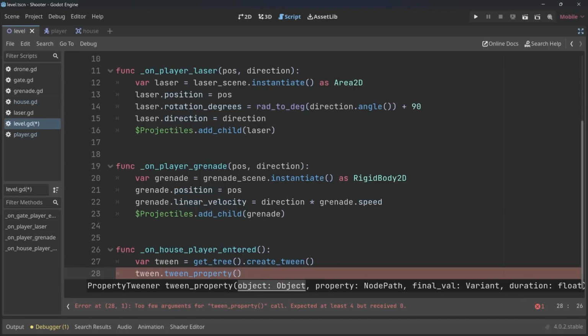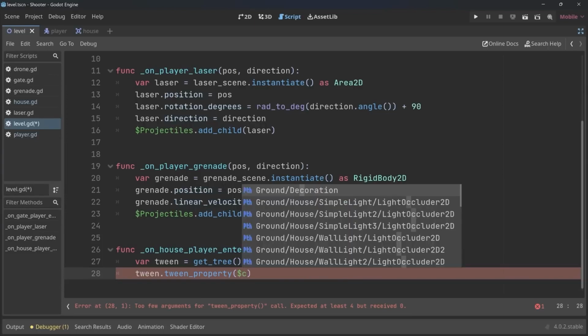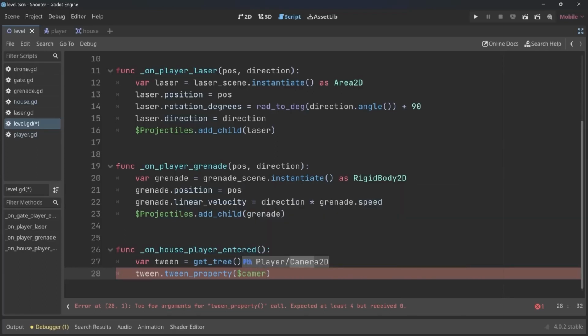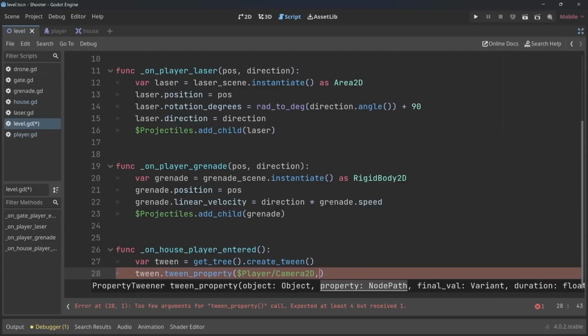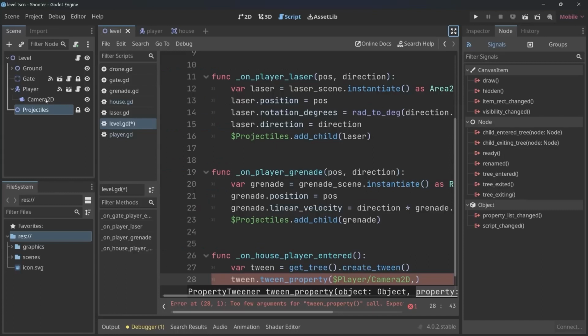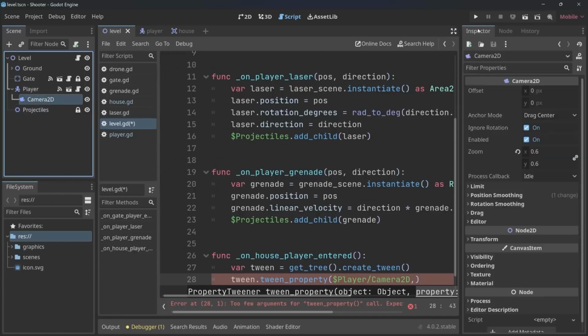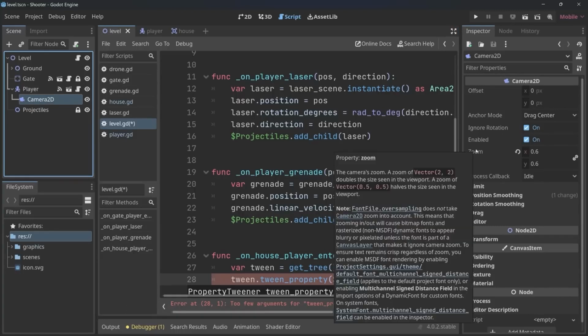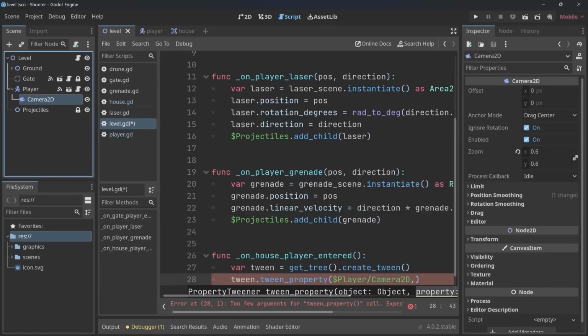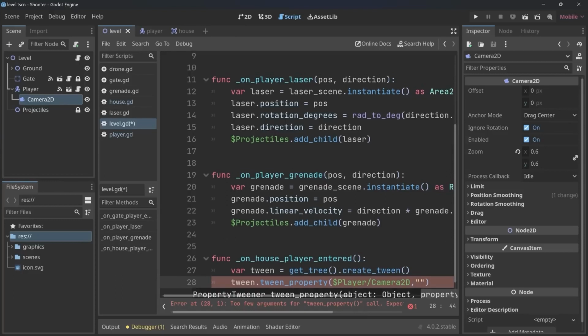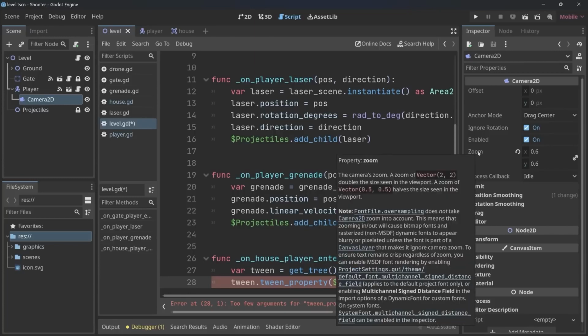Most of the time, the object is going to be a node. In our case, the object would be the camera 2D. So inside of the player, we have a camera 2D. Next up, we want to have the property on this node that we want to change. Which means if I minimize this window and go to camera 2D in the inspector, there we have zoom. And if you hover over that, we get zoom. This is the property we want to address. And importantly, this property Godot wants to have as a string. So a string, zoom, the name of this property, and then we're good to go.